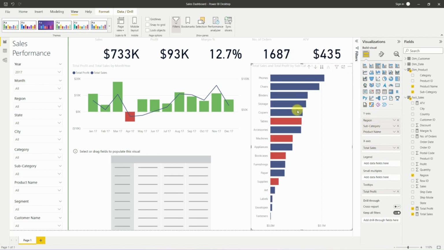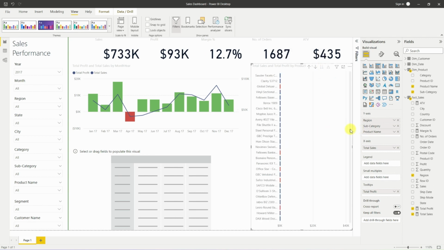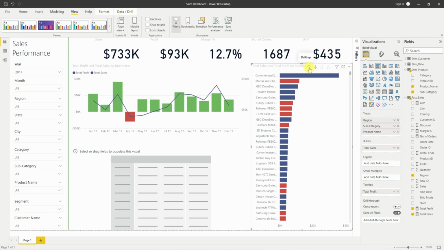And now we can actually see which subcategories are making profit and which are not. We can see here tables, machines, bookcases, and supplies all making negative profit for the whole year of 2017, not just April. And if we wanted to, we can then see the products all here. Obviously there's quite a lot there, so if we scroll back up, we can drill back up by pressing the up arrow.